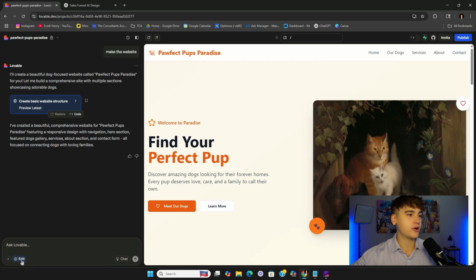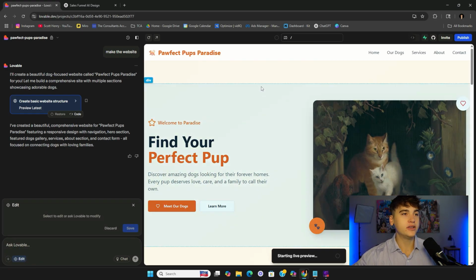So here's how you actually can go about changing. You click edit right here, and then you can hover over, and notice as I'm hovering, there's different pop-ups that are going on.